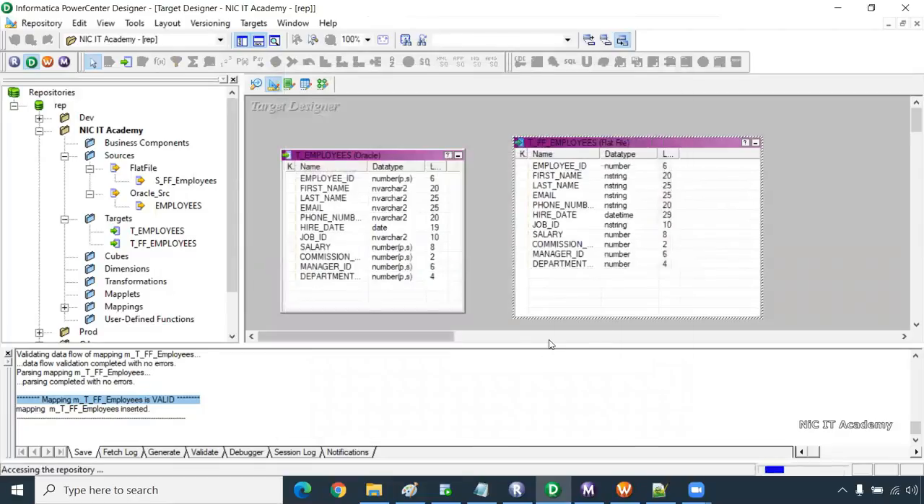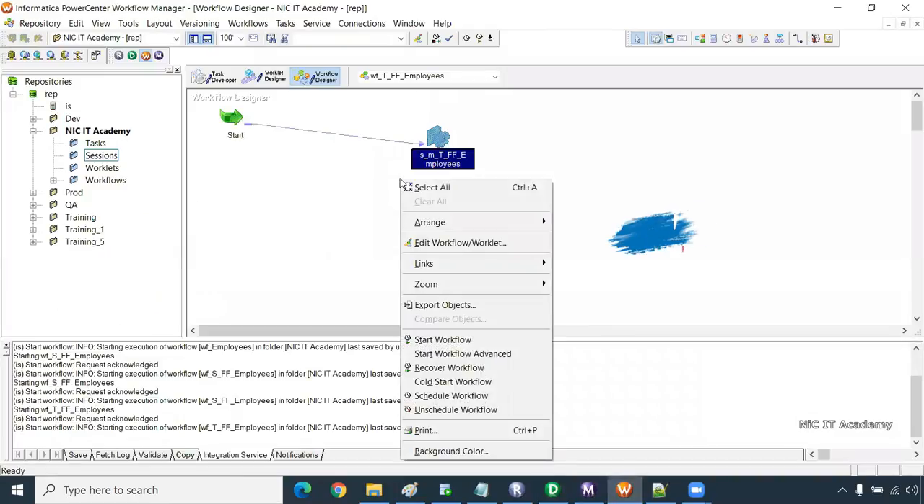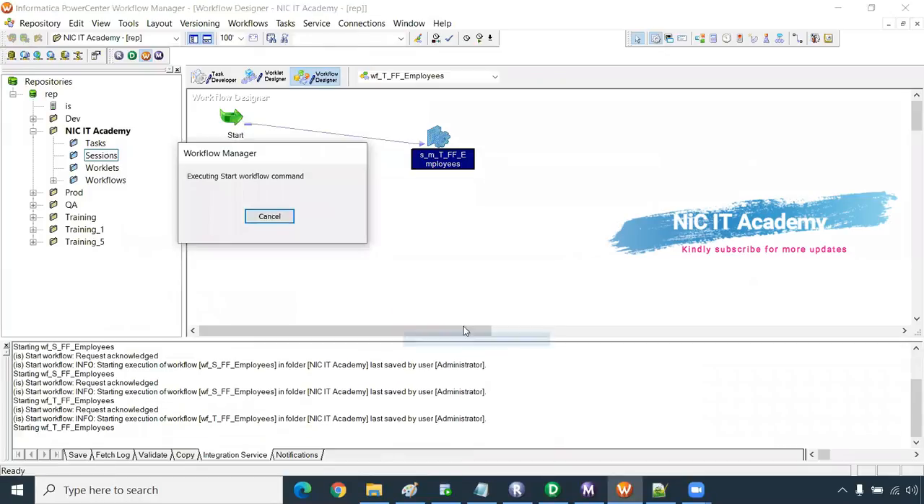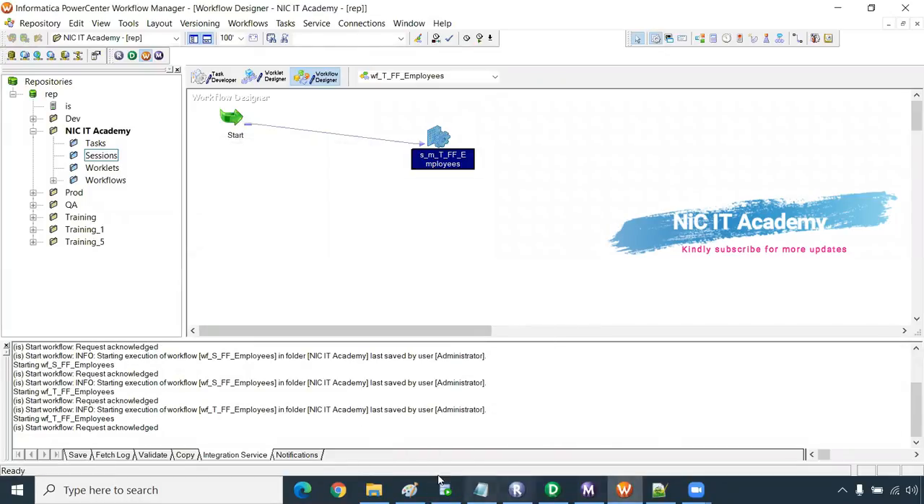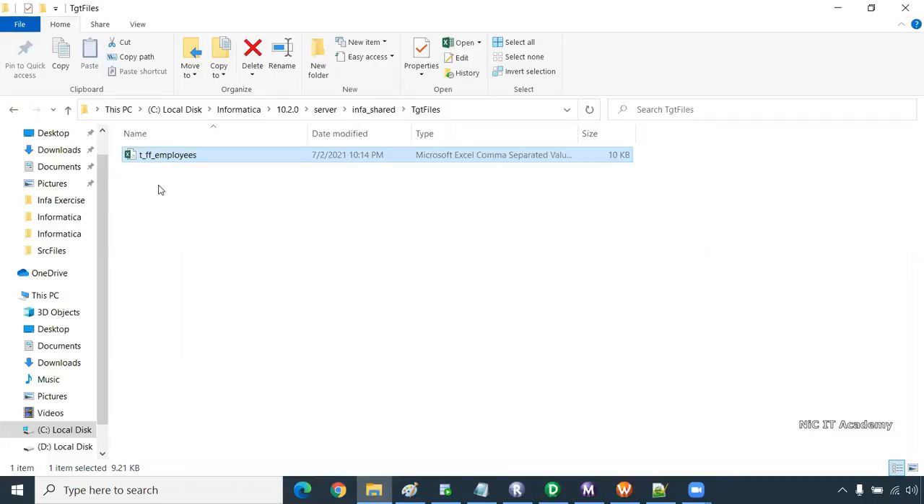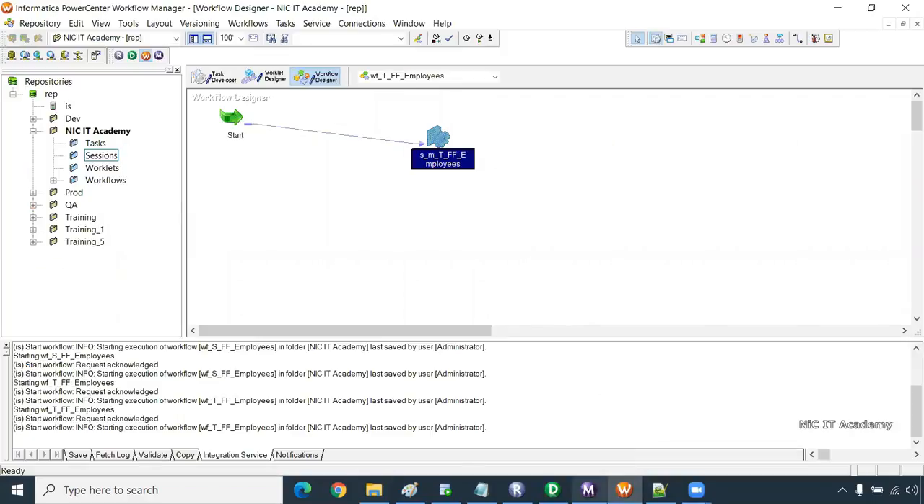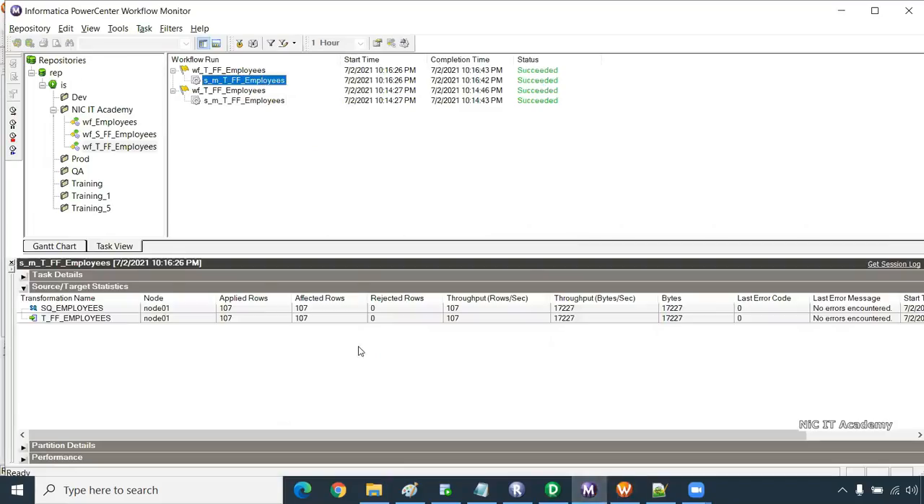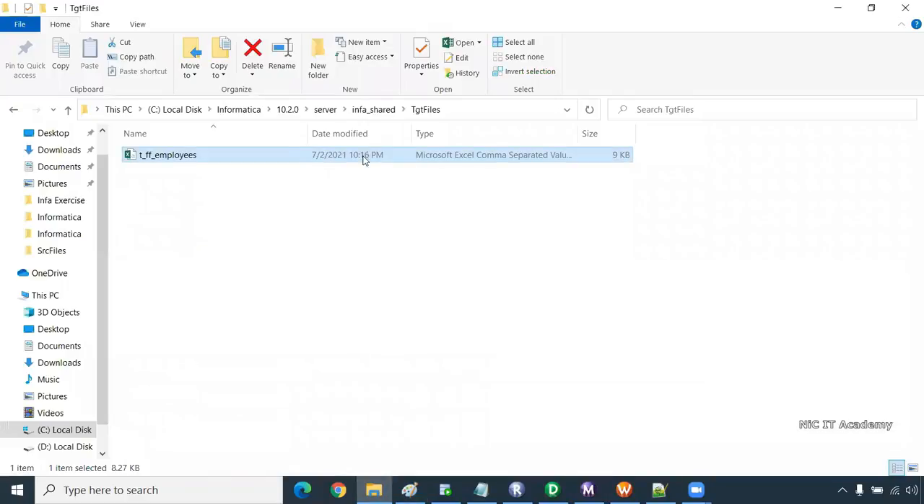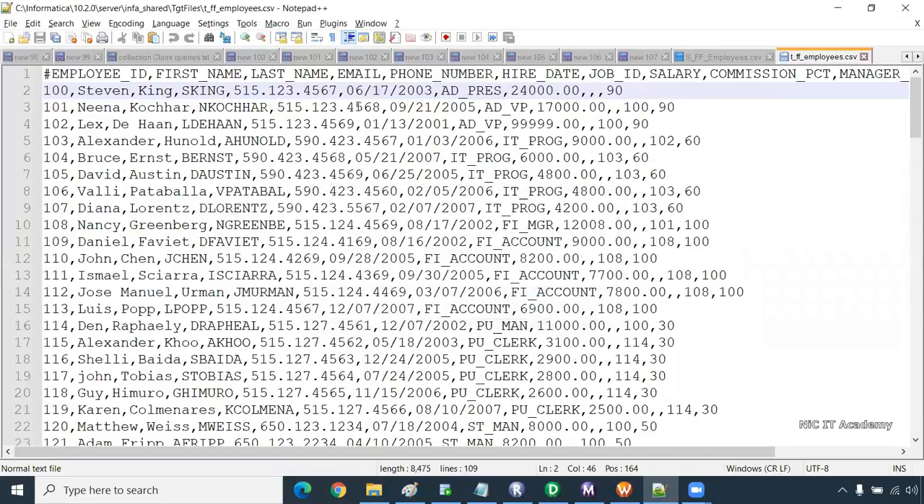I'm going to save this and run it. No need to refresh it, because I haven't changed anything at the mapping level. Just start the workflow. The workflow will be started. It will replace the file. Always it will overwrite the file. You can see whether it has completed or not, it's running. It has succeeded. You can go here, the file has been updated. The timestamp has been modified. You can see the date alone has been loaded now. So this is what you can do.